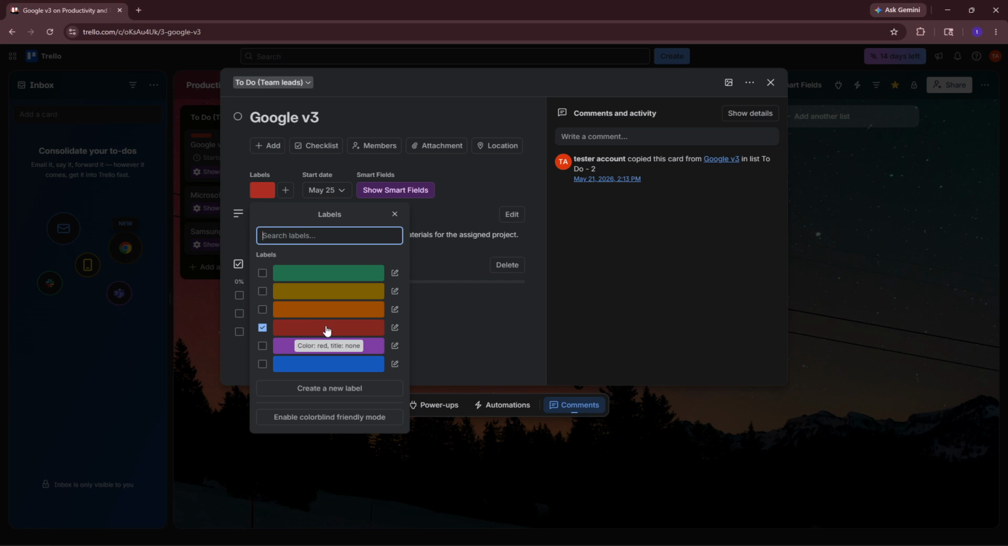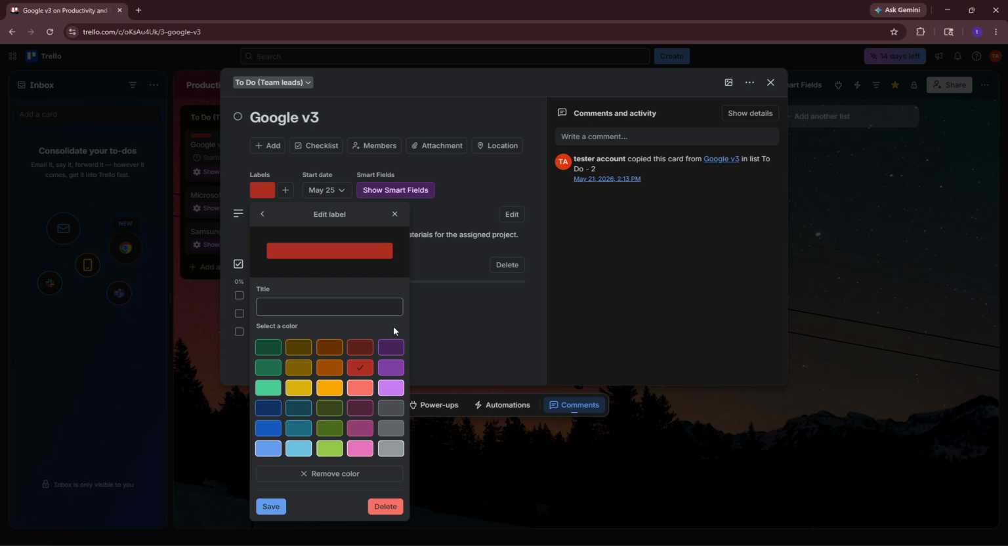Now hover your cursor over the label you want to rename and click the pencil icon that appears. This is the edit control. A quick note here. You're editing the name of the label, not its color. The color helps you spot it quickly, while the name provides the meaning. Renaming a label updates it everywhere on this board, across all cards where it's used, which is great for consistency.